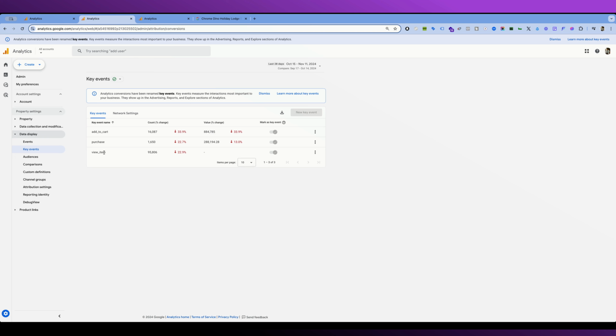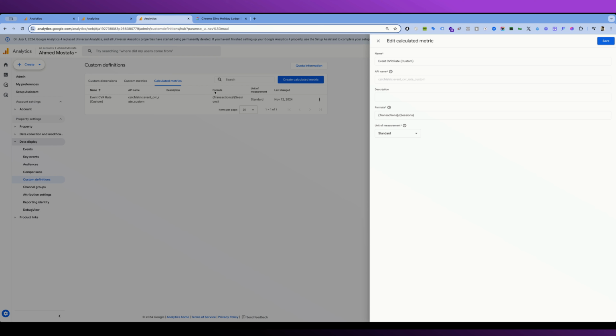So what you can do, if that's the case for your property, is create a calculated metric that can help you in this scenario. Since I don't have admin access to this property, I have a dummy property where I have prepared that metric for you as well. So here I have created this metric. You can give it any name that you'd like. For me, I named it event conversion rate, custom. And then you can also add a description to that calculated metric.